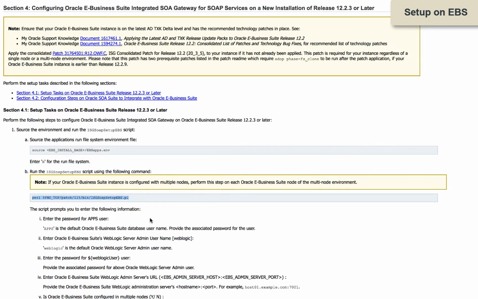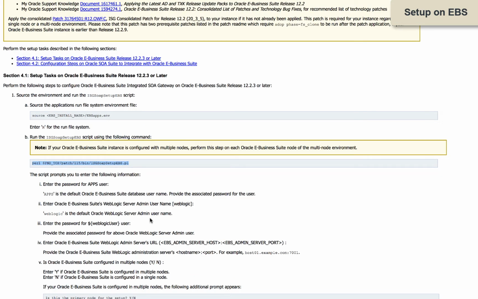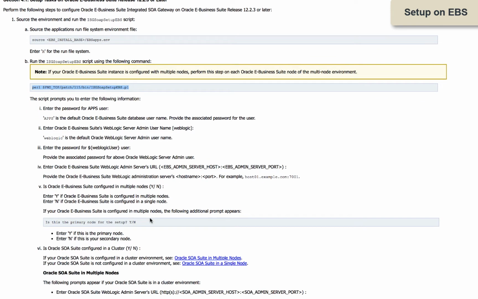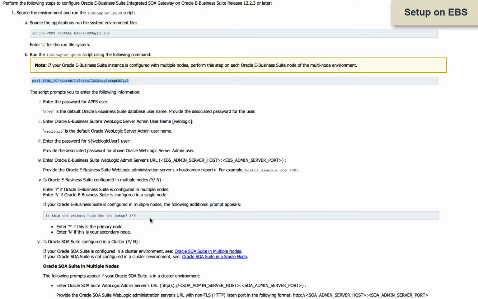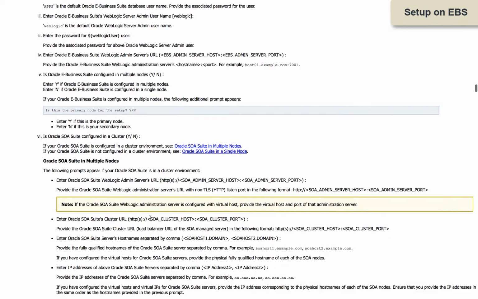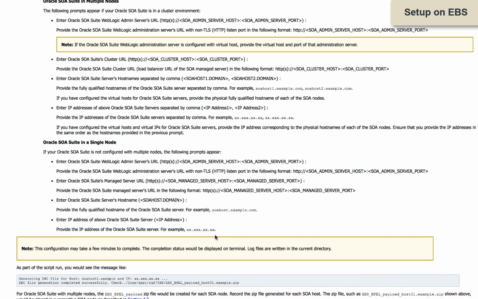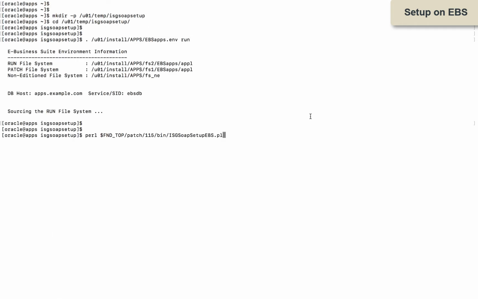Now, I will proceed with executing the ISG SOAP setup script on the EBS site. Before that, I will create a temporary directory and execute the script from there. Depending upon single node or multi-node installation type, the script prompts for various inputs like admin server URL, etc. So it is advisable to have the values for input prompts handy before actually proceeding with the execution of the script. Provide EBS WebLogic admin username and its password.